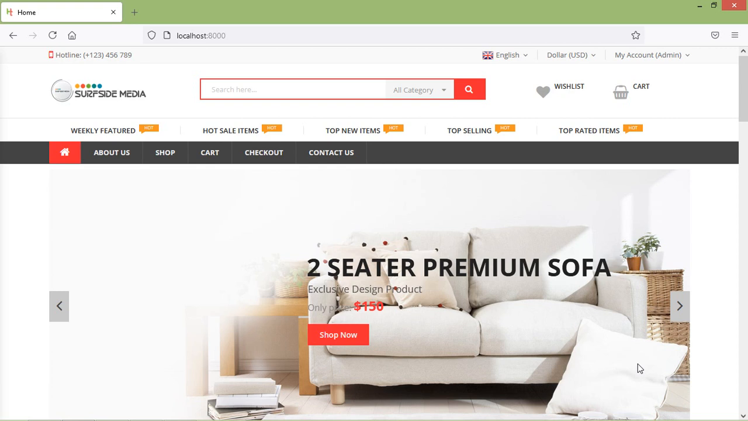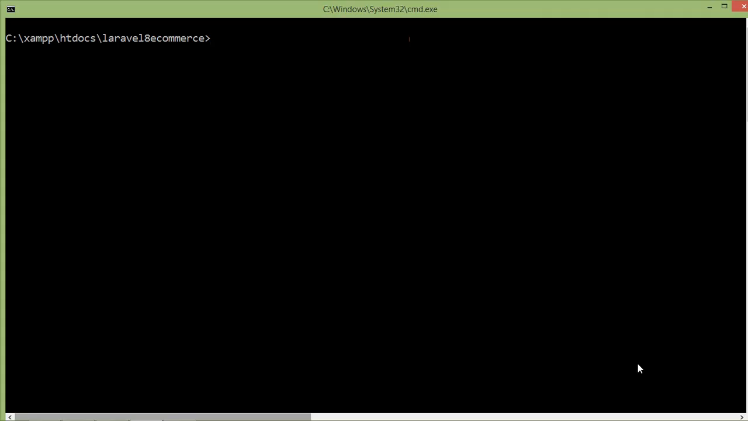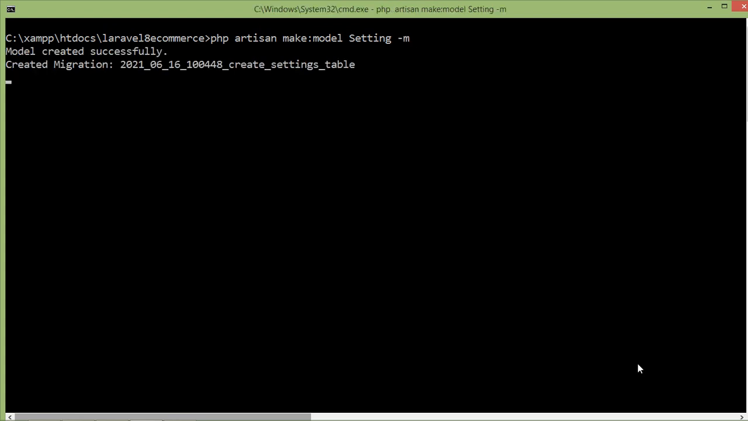So first of all, let's create a new model. Switch to the command prompt, and for creating a new model, just type the command php artisan make:model, a space, then the model name. Let's say the model name is Setting, and also create the migration, so right here -m. Now press enter. Alright, the model and migration have been created.